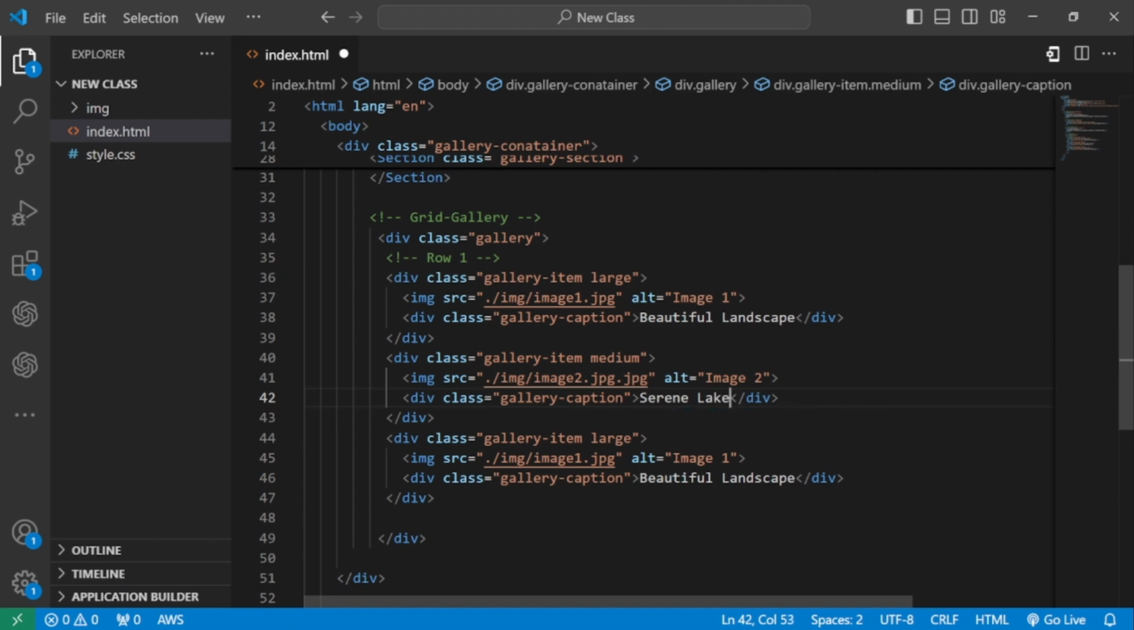And for this one also, it shouldn't be large, it should be small, like this. And the image is going to be image 3. And for this one as well, it is going to be image 3. Oops, sorry, I have made a mistake right here. Let's just delete this one. I added the JPG twice. So it's like this, image3.jpg. This one, image3.jpg, has the small class.